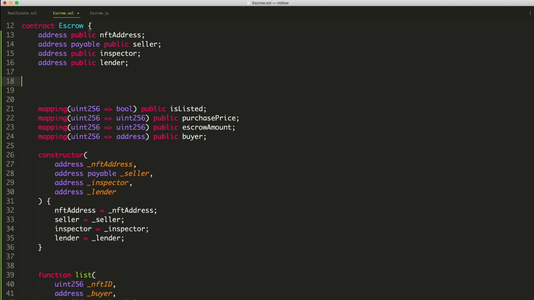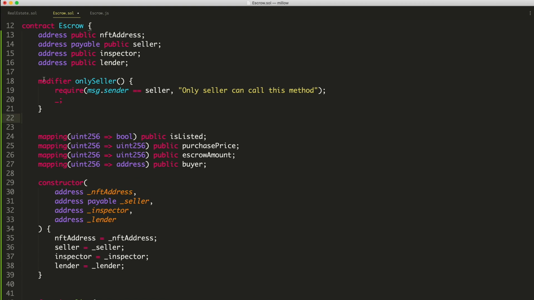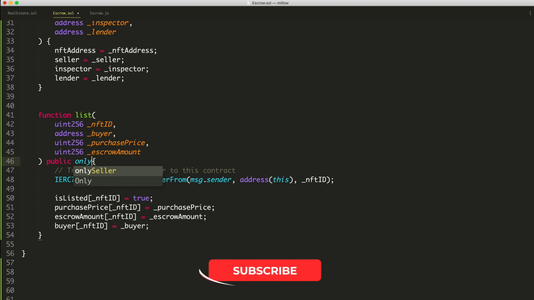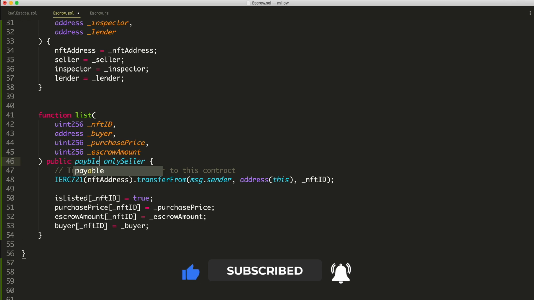And we can apply this to our function and say modifier only seller and require the message.sender is equal to seller. So only seller can call this method. And then we can add this modifier to it like this. Say only seller. And we also make this function payable so that they can send in Ether with this function if they would desire.